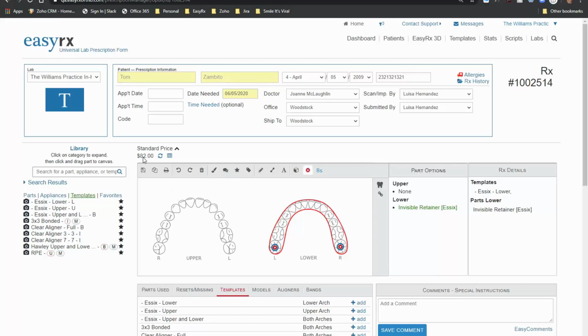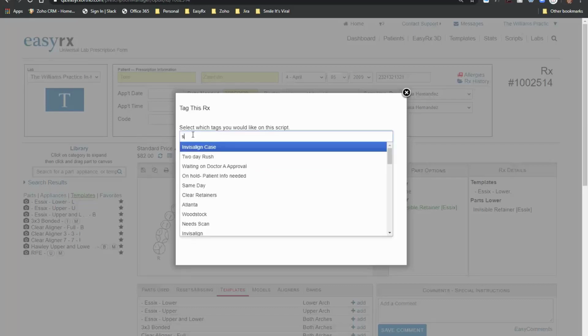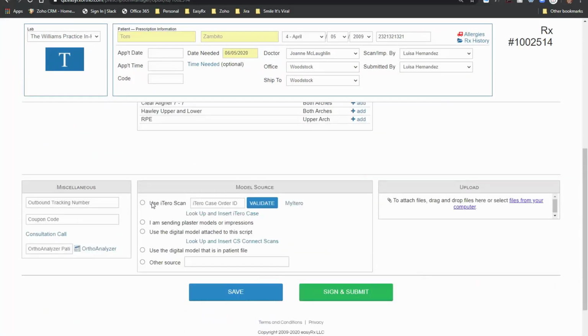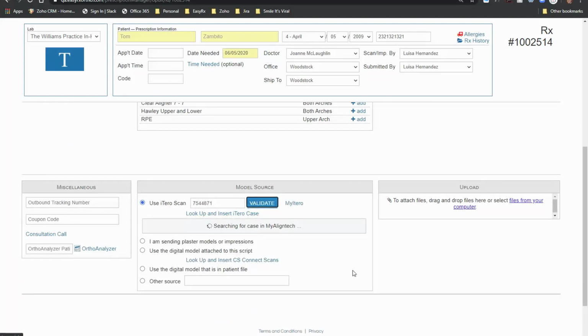So maybe you're at the chair and the patient has lost their retainer too many times and you're thinking about getting them another one. You may say, wow, that's an $82 retainer I'm giving away. So it's easy to see the pricing information right when you're creating the prescription. Maybe I want to tag this prescription as a rush or a same day. So I will select same day because I need this turned around pretty quick. I will attach my iTero scans and submit the prescription.